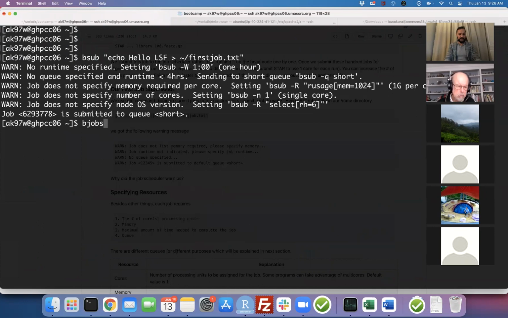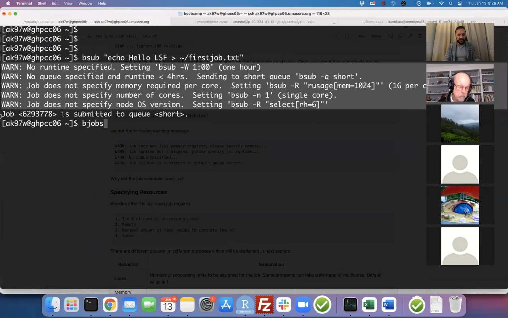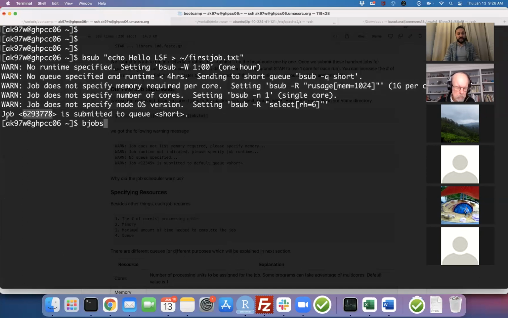It's down there. I will talk about details, but it gave me lots of warnings here, and I'm going to talk about what they are later. And then it just gave me a number, the job ID. So I can track this job with this ID, and it's submitted to the queue. There are a couple of queues that I'll talk about, short queue, long queue. But when I say bjobs, it's finished. There's no unfinished job.